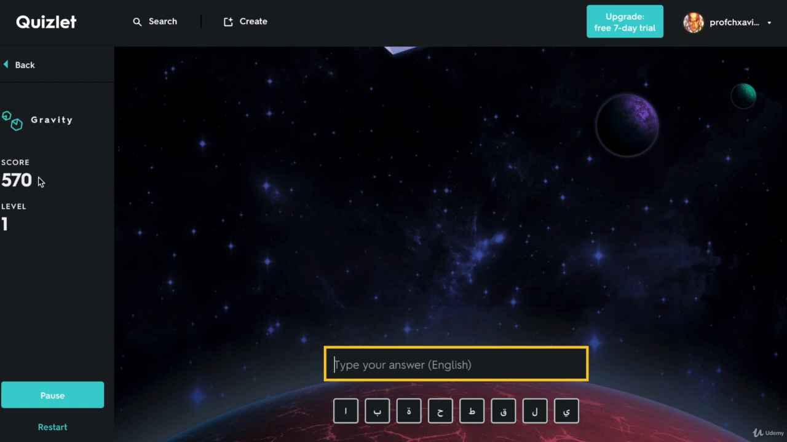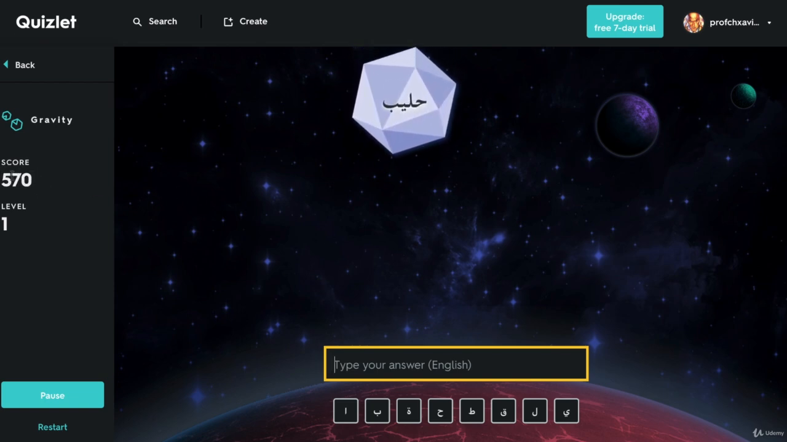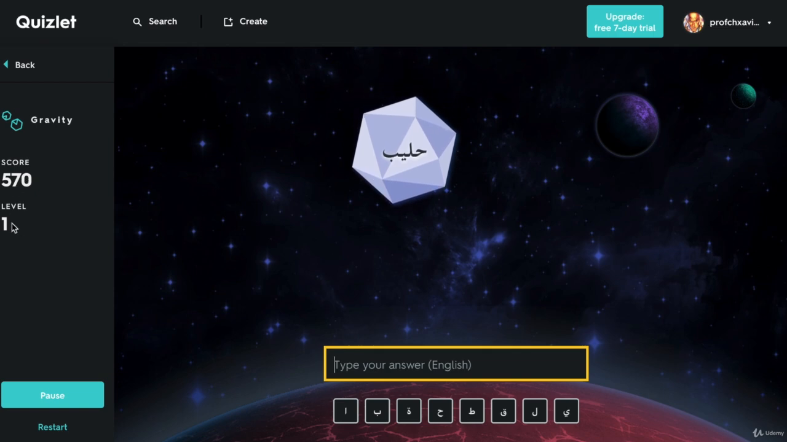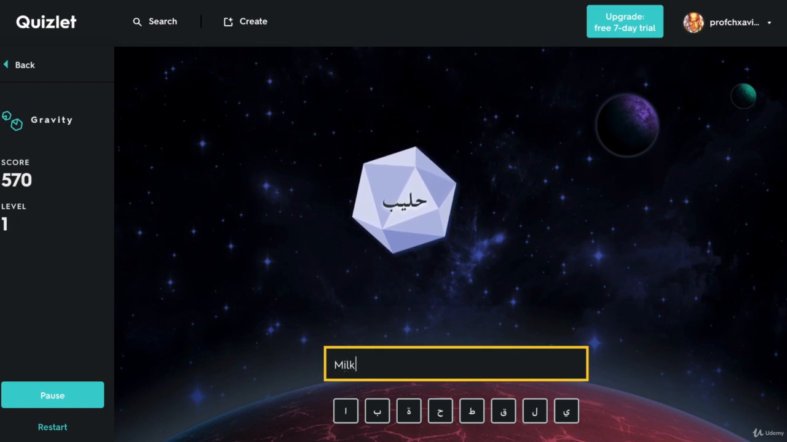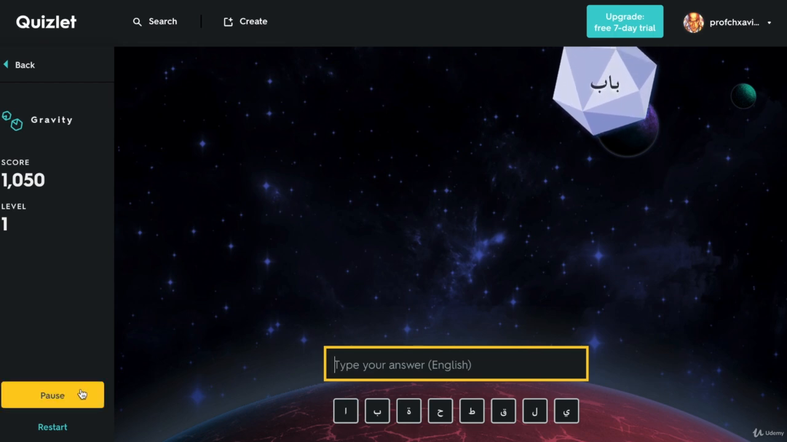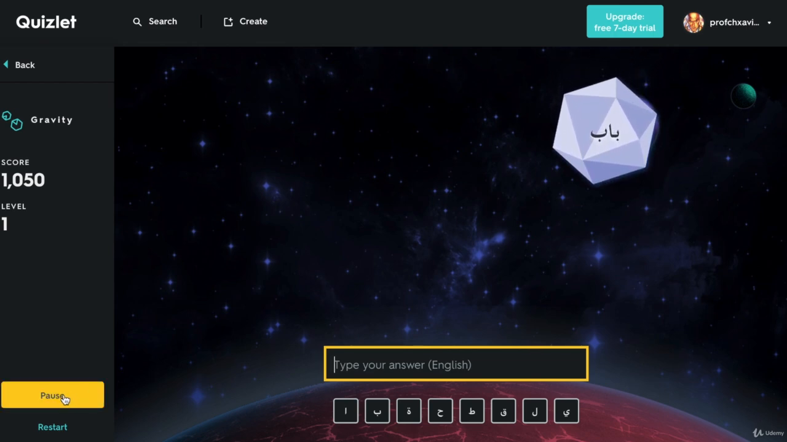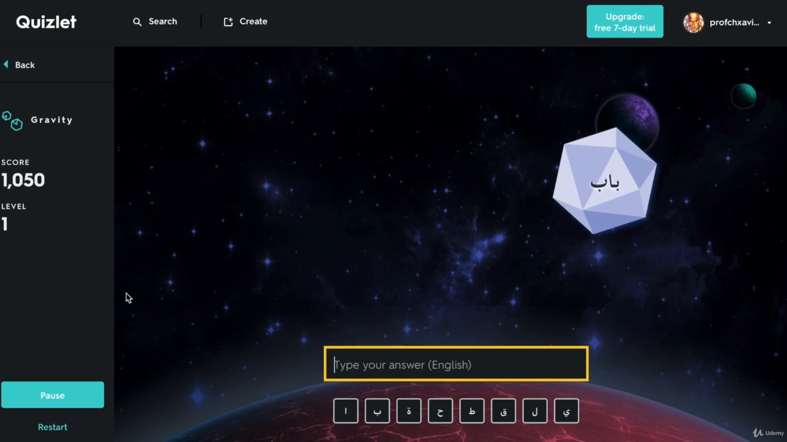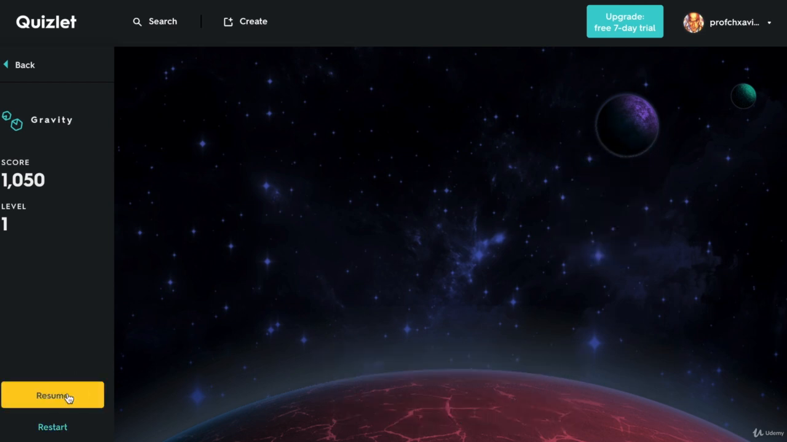And you can see here on the side the scores. Whenever I answer a word correctly, I get a higher score. And then this is the first level. And it goes on. If you want to take a break, you can hit pause. Or if you want to start again, you can hit restart. So this is a fun way for you to go ahead and to practice the vocabulary in a game and in a way that challenges you.